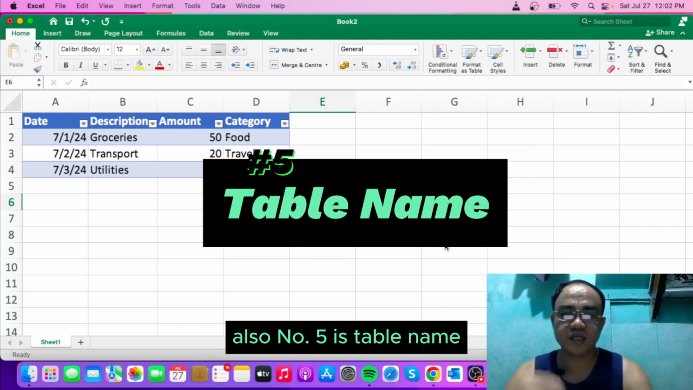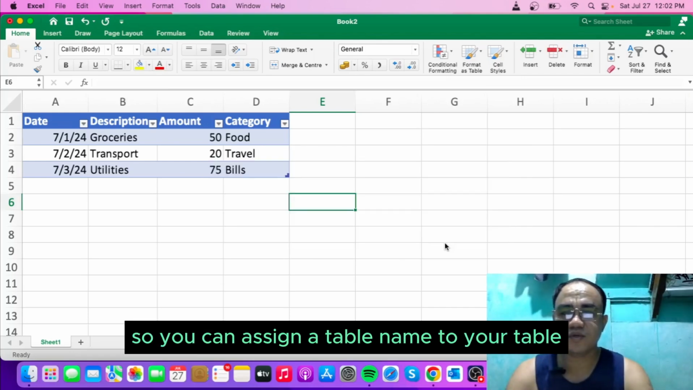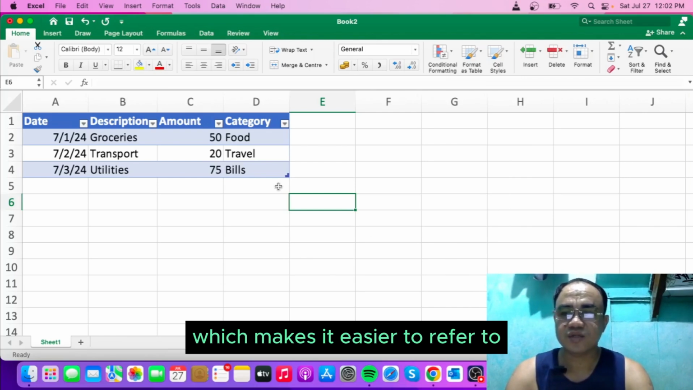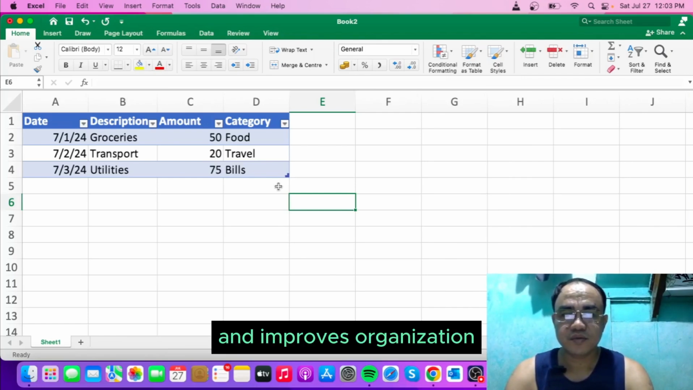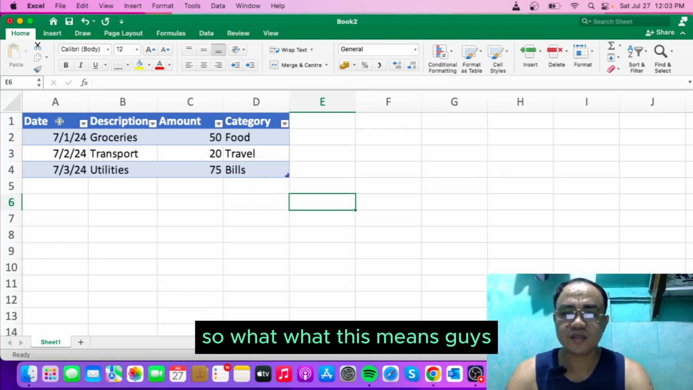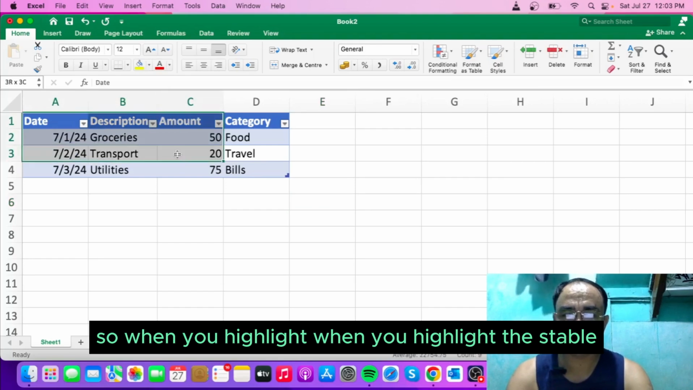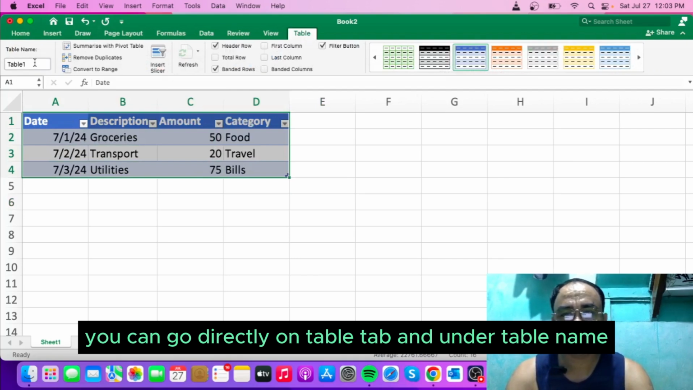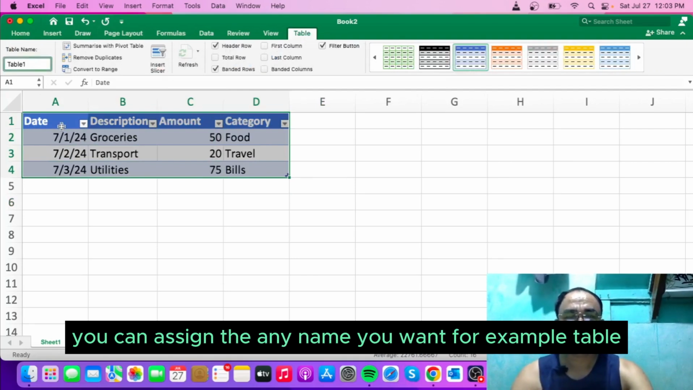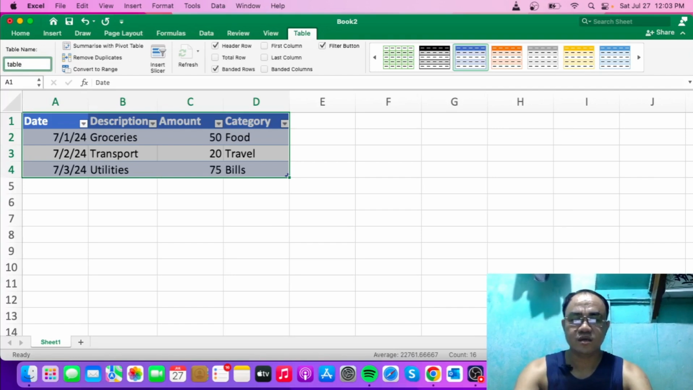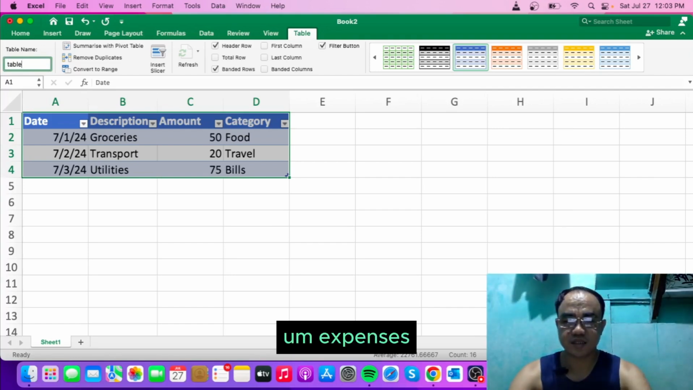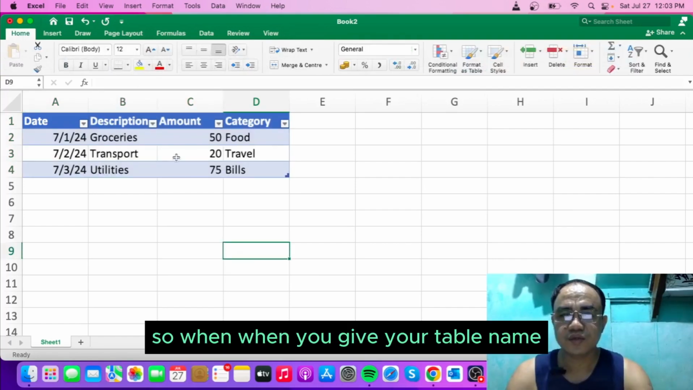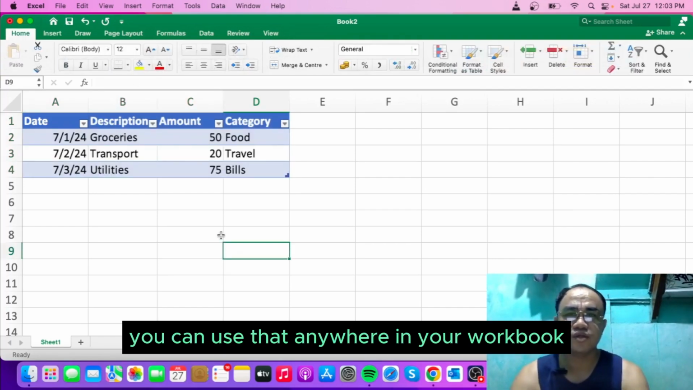Number five is table name. You can assign a table name to your table, which makes it easier to refer to and improves organization. So what this means, guys, is when you highlight this table, you can go directly to the Table tab, and under Table Name you can assign any name you want. For example, table expenses. So when you give your table a name, you can use that anywhere in your workbook.